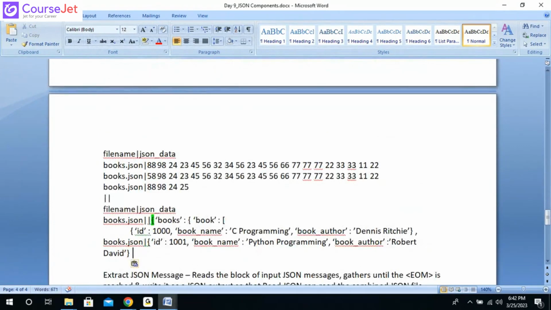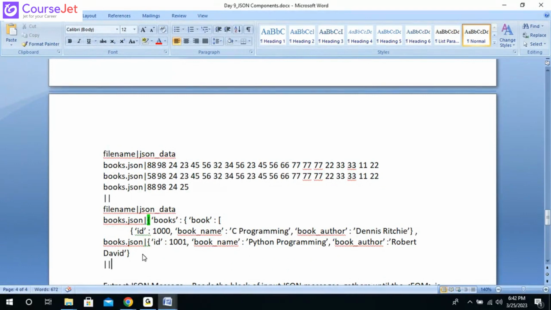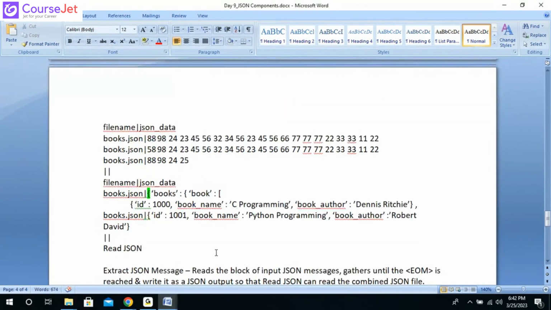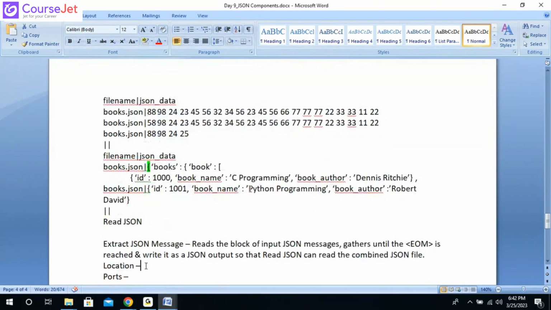Once it writes the data in JSON format, after this you can use Read JSON to read the JSON document and write it into the output. We have to use Extract JSON Message if the input data is in the form of a block of input JSON messages, which is more of a binary format. Only then do we use it. Otherwise, there is no need to use the Extract JSON Message component.